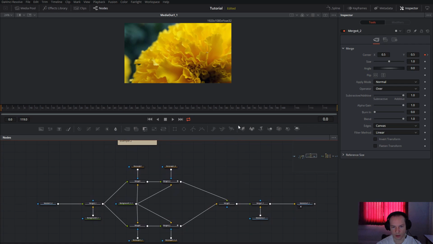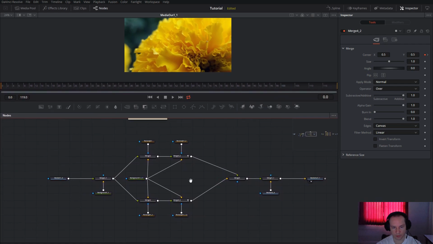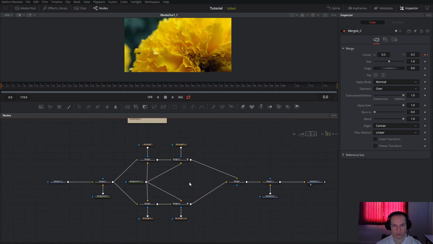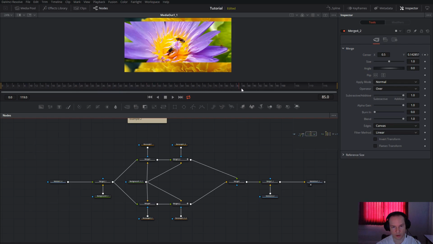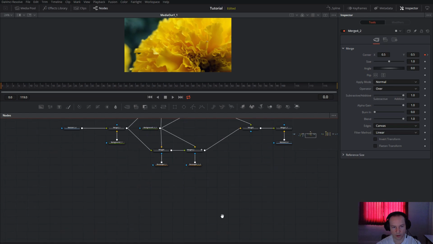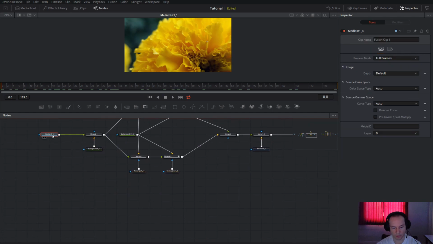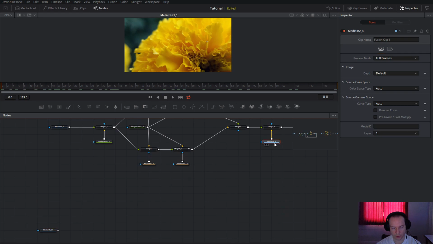Alright, on to our next example. Example number 2. This one is much bigger, and this one gives you more options. This one will be revealed by sliding up and down. As you can see, when I move the timeline, it reveals the picture underneath. Let's recreate this. Obviously, we will copy media in. We will copy media in number 2.